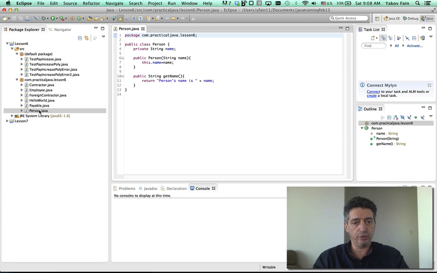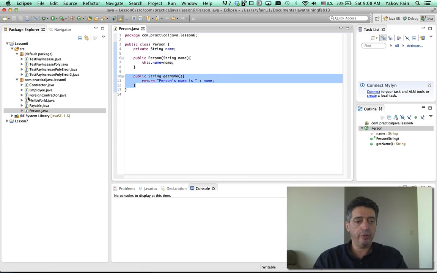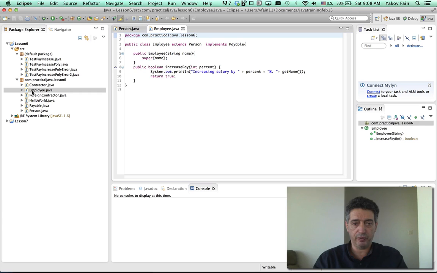In the class person, we have a declaration of a variable name. We have a constructor in line number 6 to 8, and we have a method getName. Fine. What do we have in the class of the employee?